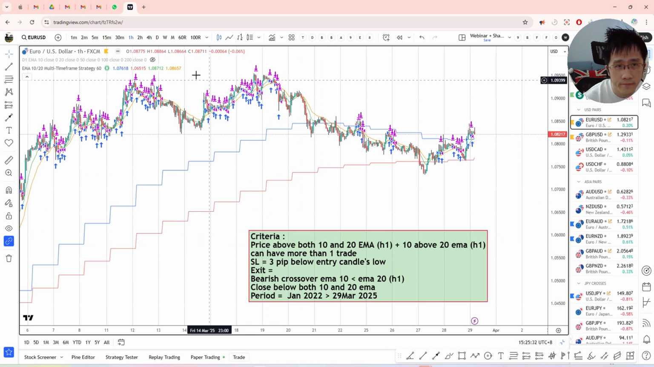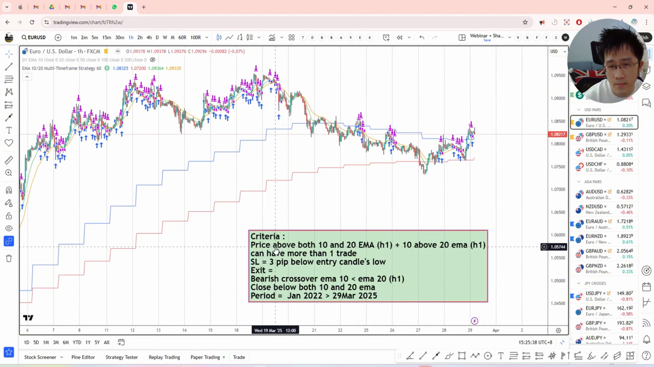So the criteria for this illustration: basically, if price is above both the 10 and 20 EMA, be it H1, H4, or any other time frame, then it is a bullish sign. And of course I also need the 10 EMA to be above the 20 EMA. So with the 10 period EMA above the 20 period EMA, I will execute a trade.